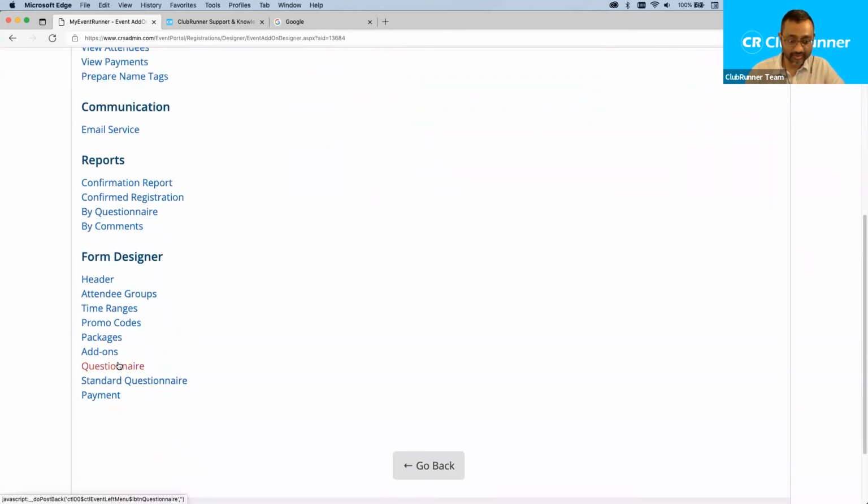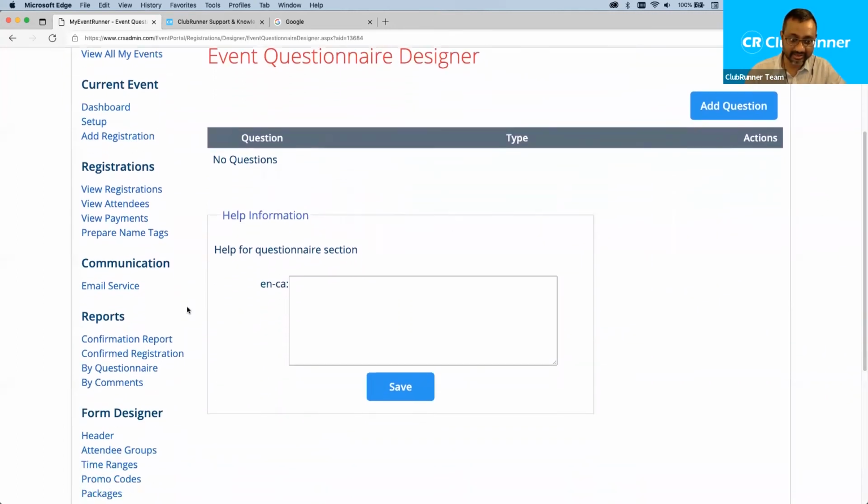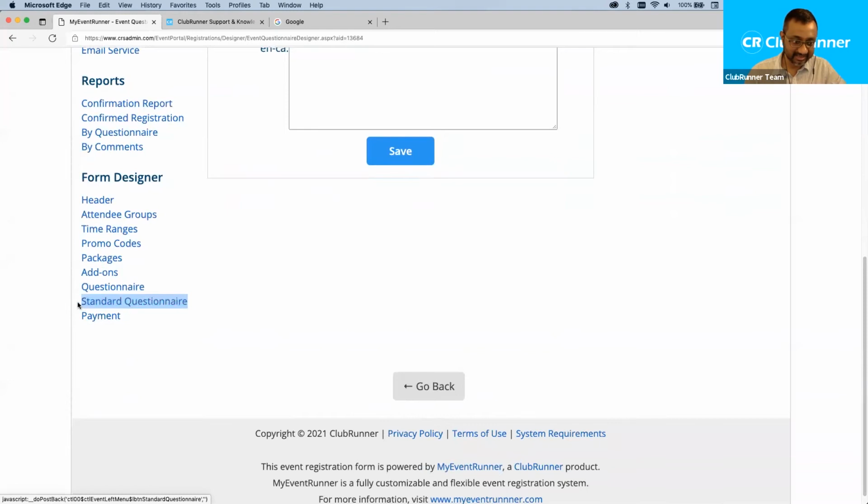After add-ons is questionnaire. So let me click on questionnaire. A questionnaire is the advanced questionnaire designer. What I mean by that is we have something called the standard questionnaire. I'm going to scroll down and show you right here the standard questionnaire. Maybe it's easier if I show you this first. I'm going to click on standard questionnaire.